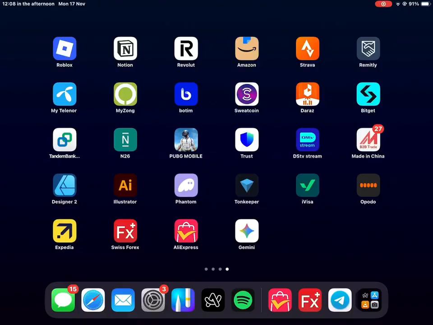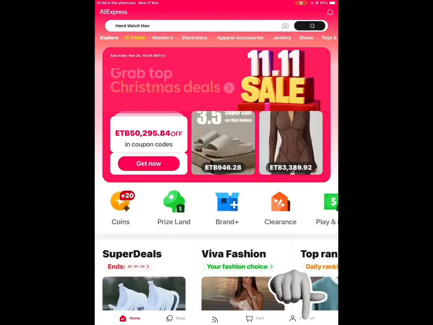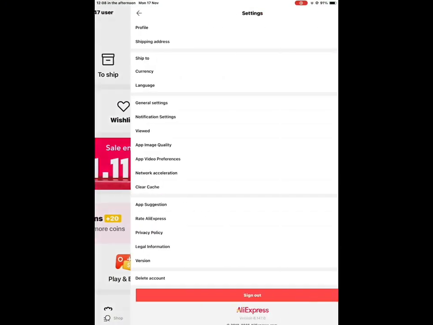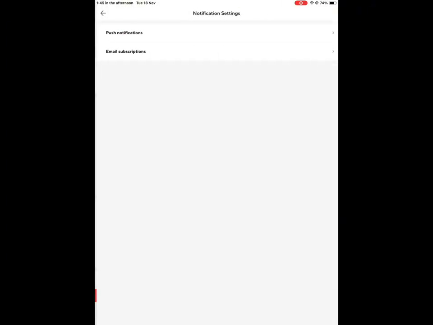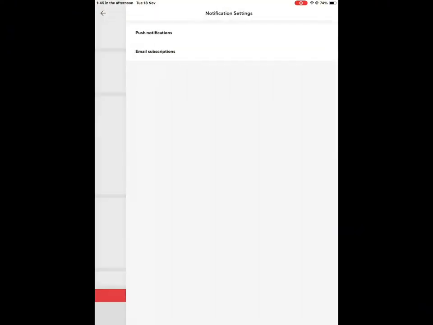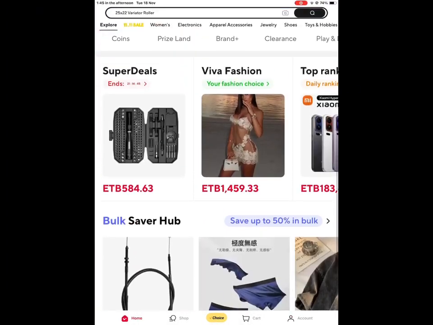account. So first we're going to go to our AliExpress app, then next we're going to click on account, then again you're going to click on settings on the top right corner. So once you're here, you're going to click on notification settings, then you're going to click on push notifications, then the promotions option is turned off, you're going to turn it on, so you'll receive discounts and sales announcements. So this is how you basically do it. It's an easy tutorial.